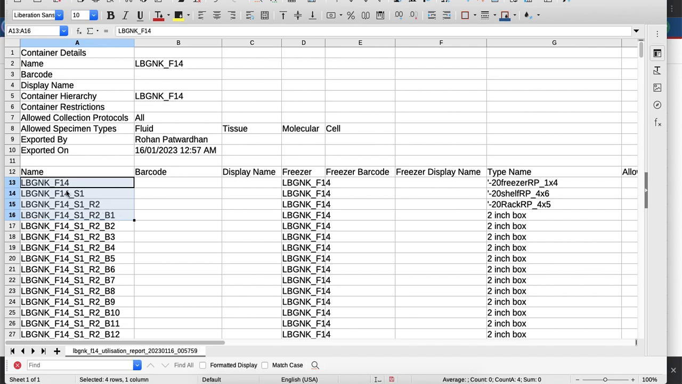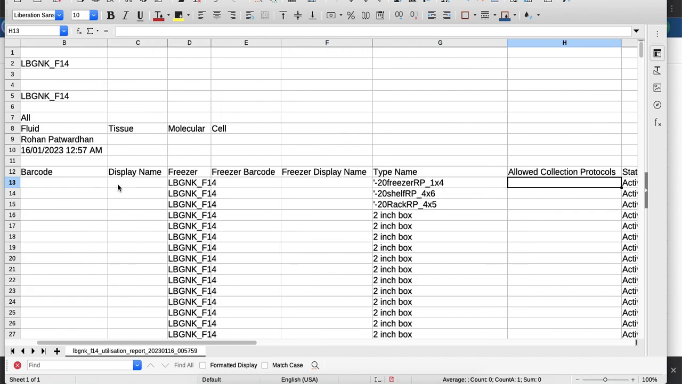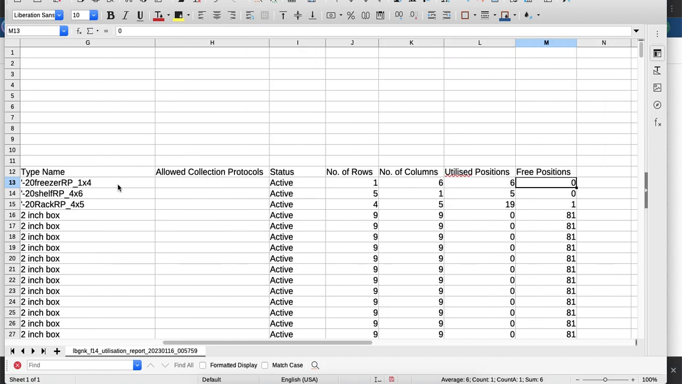So for example, this is my container hierarchy: my freezer name, my shelf name, my rack name, and the box name. So you will see all the necessary information like barcode, display name, freezer type, and everything. But more importantly, now you will see the utilization report, that is how many positions are occupied versus how many positions are free at each level.